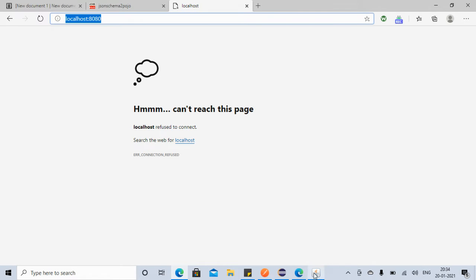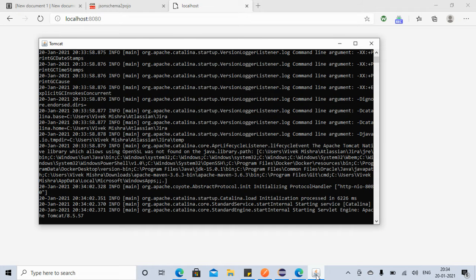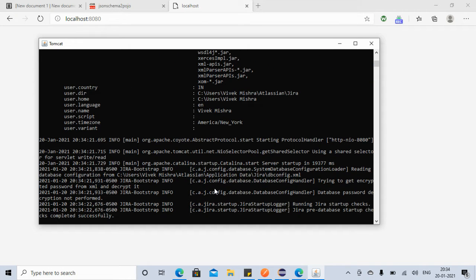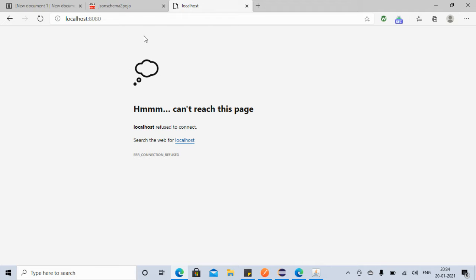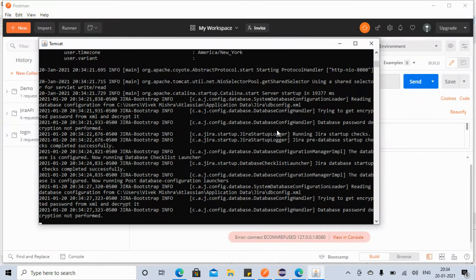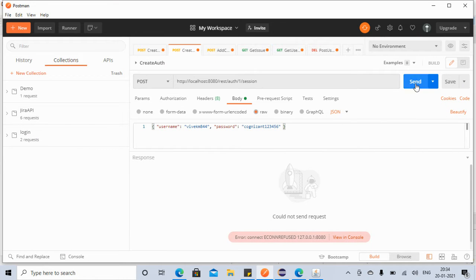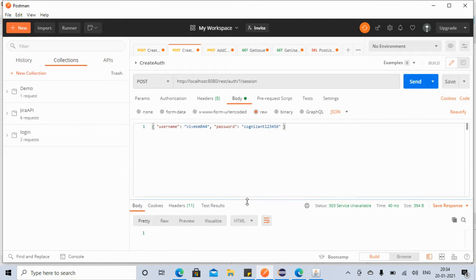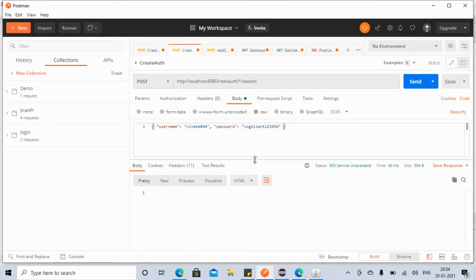So it's saying it cannot reach. Anyway, it is running here. Oh, but it's still taking some time. Maybe now if you try. Okay, now it's running. It took some time. That's fine. So we can click on the send button, and this time it's successful. Still saying status service unavailable.